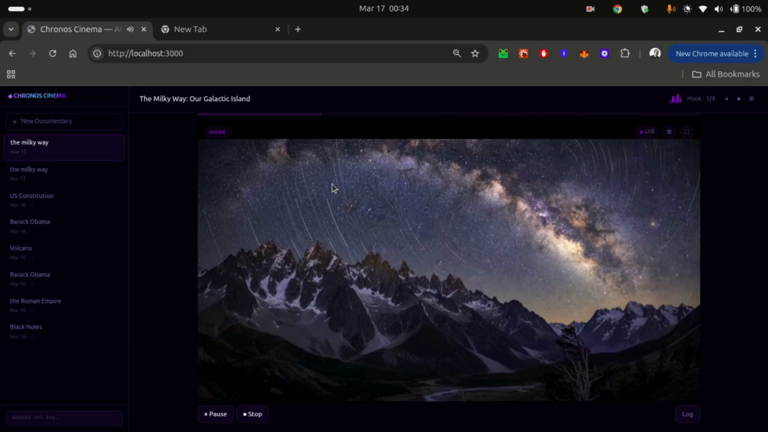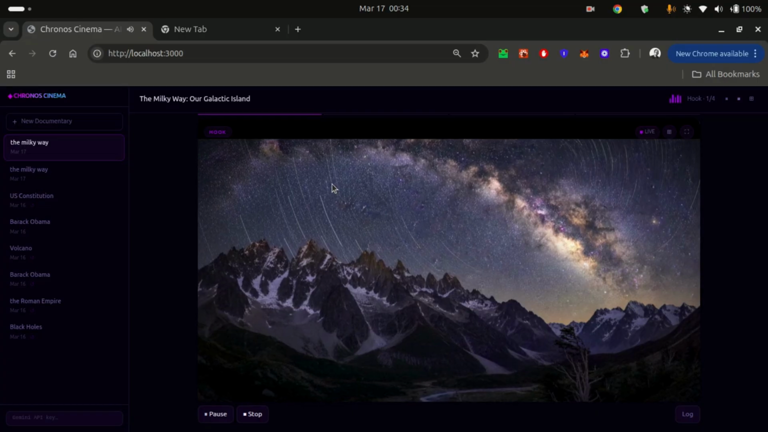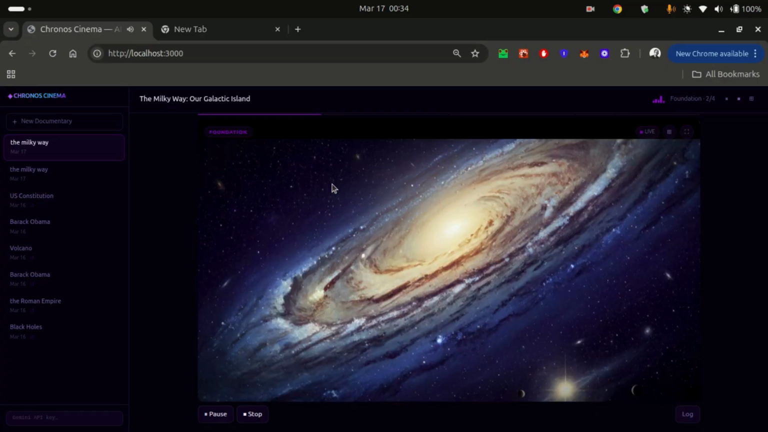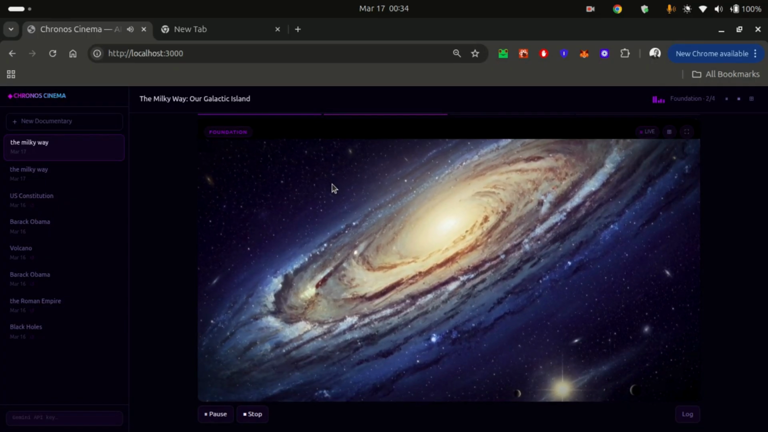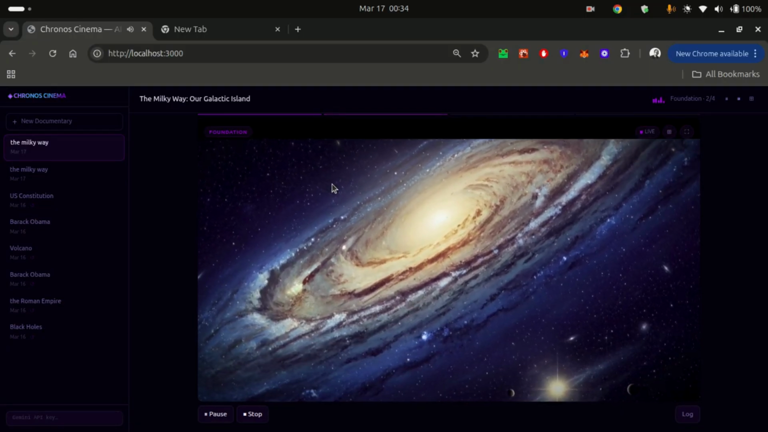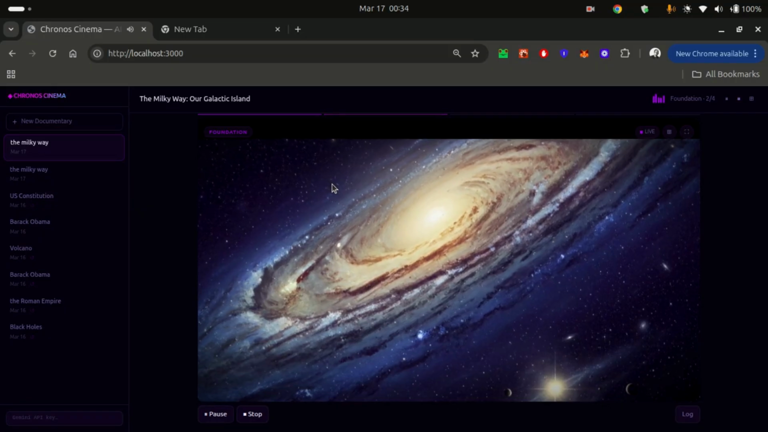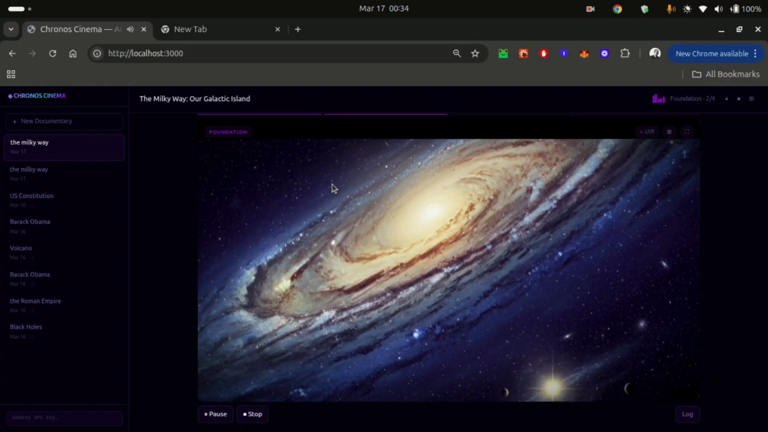Look up at the night sky, and you see countless stars. But what if I told you our entire solar system is just one speck within an island of over 100 billion suns? This colossal structure, our cosmic home, is the Milky Way. Imagine a vast, sprawling city with millions of districts, each a star system. Our solar system is just one quiet neighborhood.